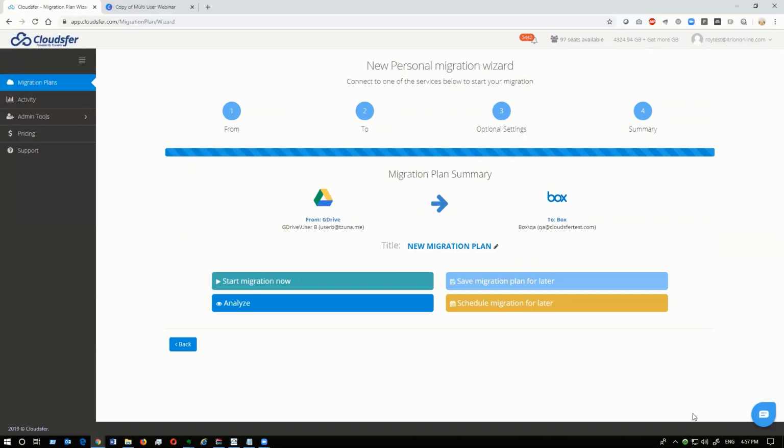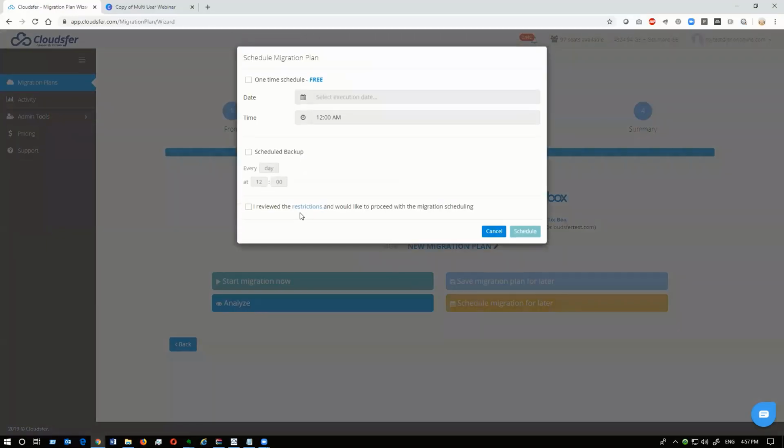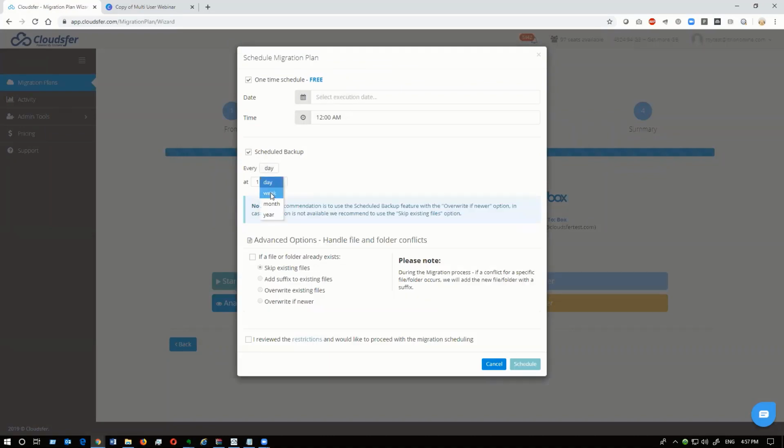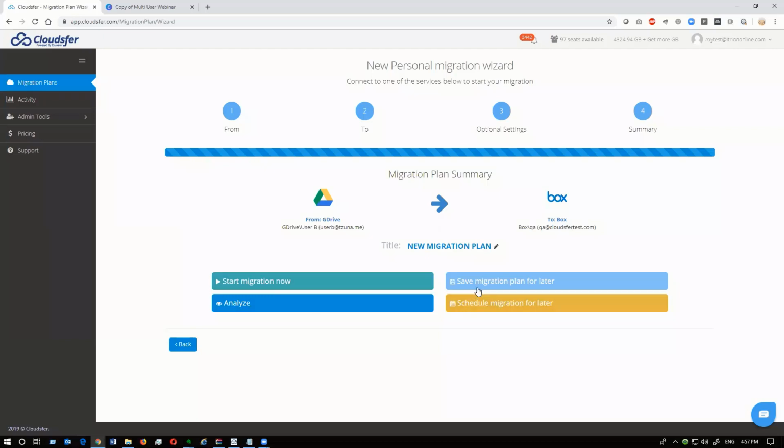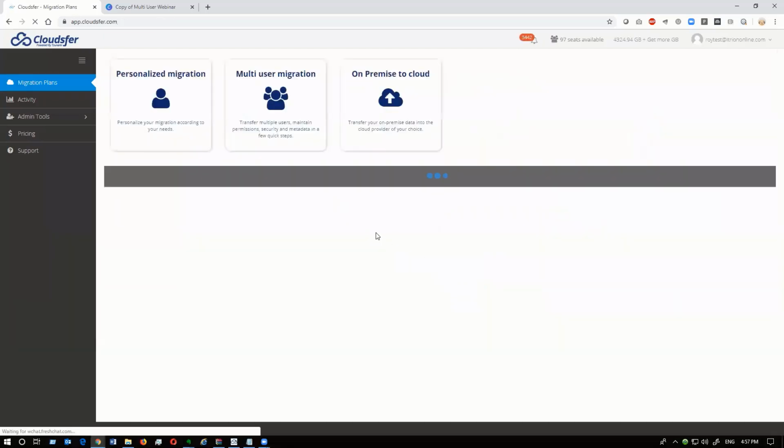You choose the source system, you choose the target system, you apply the optional settings of the permissions, versions, filters, and advanced options. You have the option to analyze the migration. You can save it for later. You can schedule the migration as a one-time schedule or do a scheduled backup on a weekly basis, monthly basis, and actually launch the migration. So I'm going to save the migration plan for later.